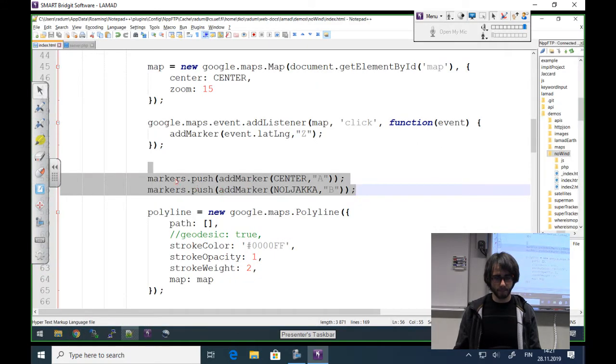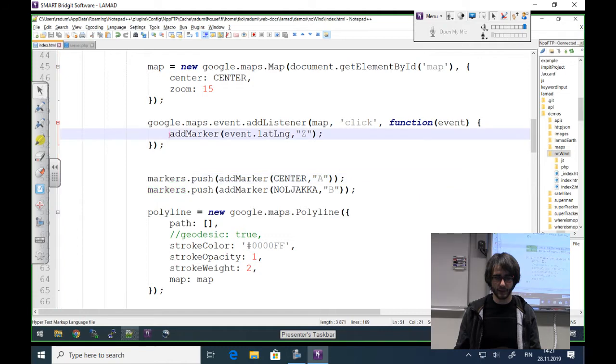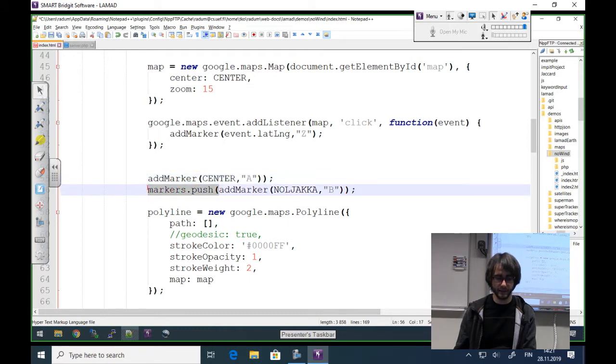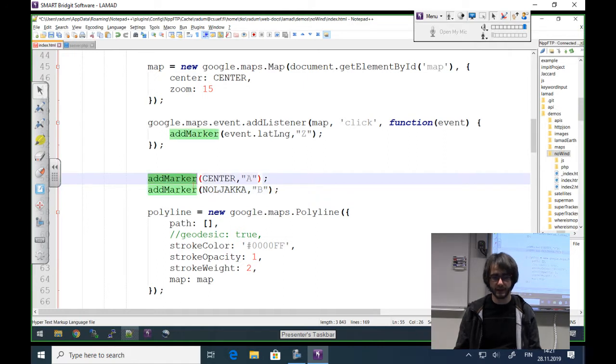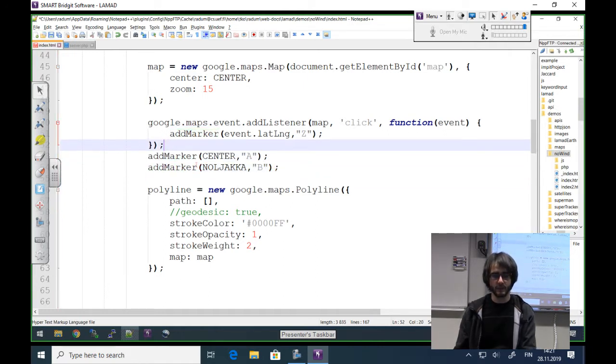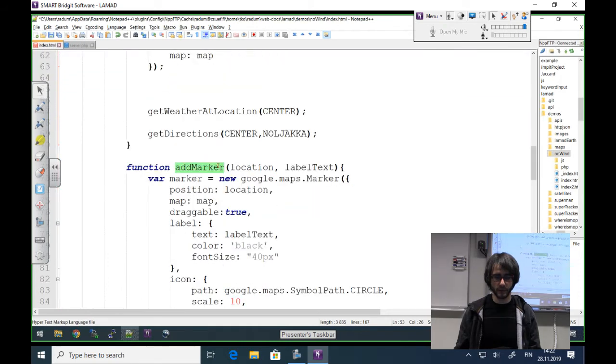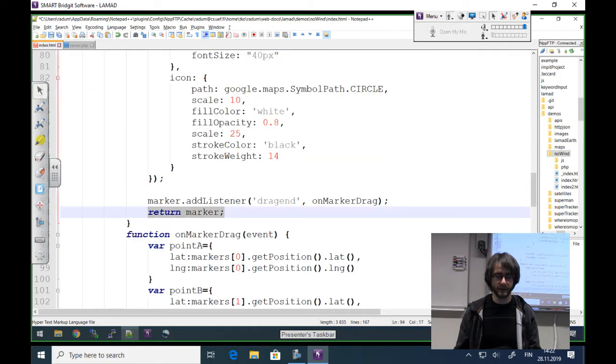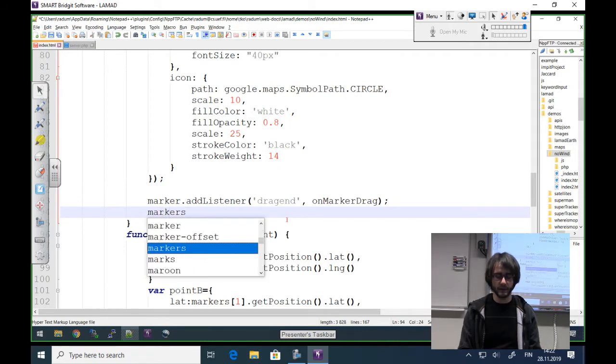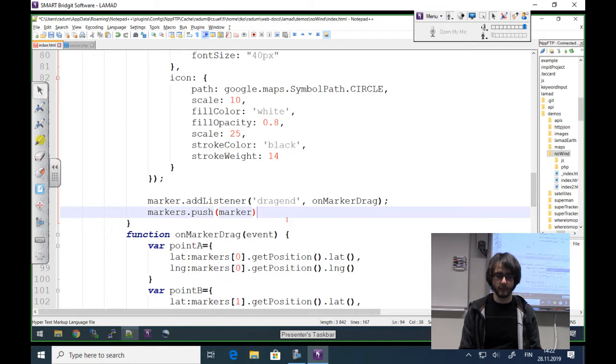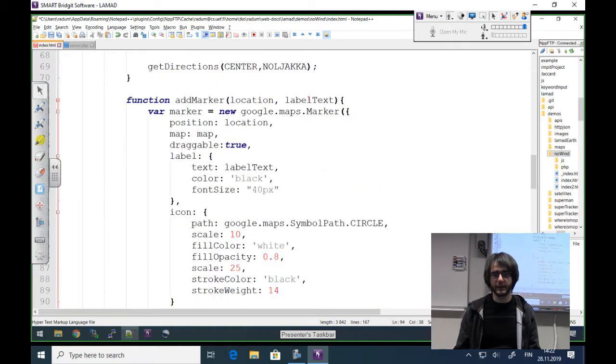Now, it doesn't go to the markers array, so I could put that here now. Or instead of doing this, I could actually modify the markers array inside the add marker function. I think this would make a little bit more sense, so that we don't forget to do that later. So here, instead of returning the marker, I'm going to say markers push marker.